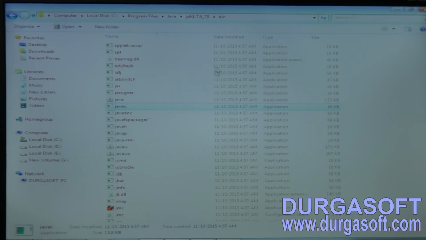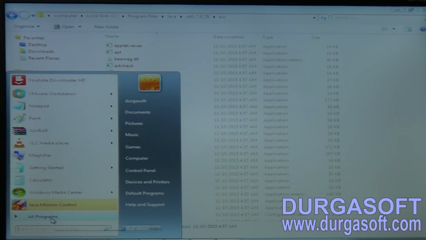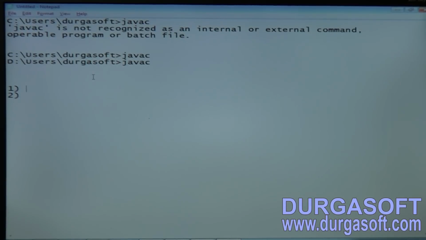Now check it. Where is the javac command available? In local disk C, Program Files, Java, JDK, in the bin folder. Can you please copy that path up to bin? Copy the path up to the bin. That path is nothing but your javac location. So I will place the location also.